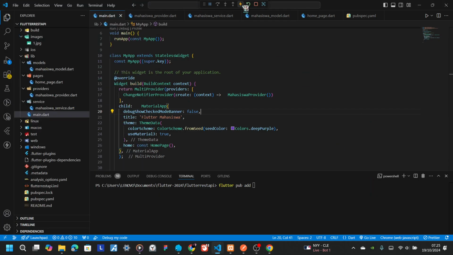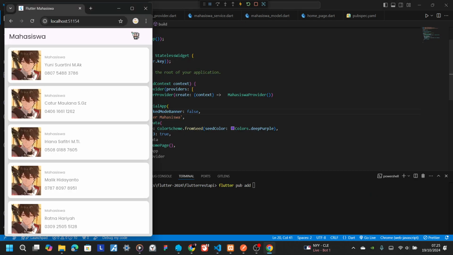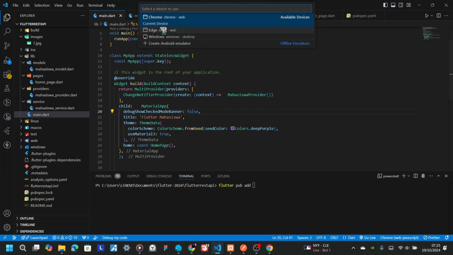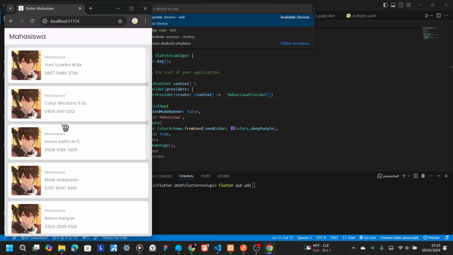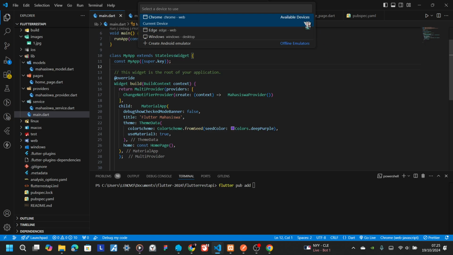And in Flutter, you have to reload with hot reload. Yeah, and it will be like this. And you see, this will make your eyes much better, right? By the way, you can use another device like Microsoft Edge, Windows, or your device. But in this case, I didn't install Android Studio, so I use this website.